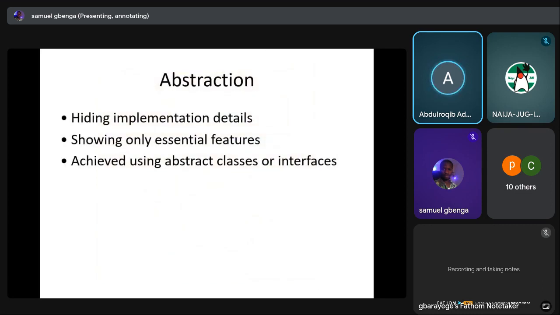Now let's talk about abstraction. From the word abstraction, abstraction means what? Being separate, being hidden. It's not showing. It is there, but it is separate. It is in a part of its own. So when you say abstraction, this is the hiding.